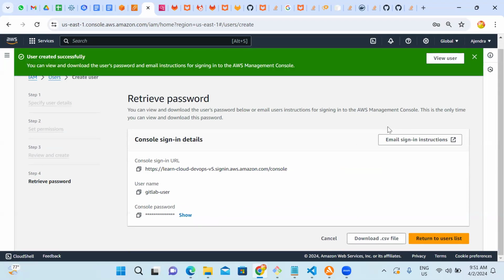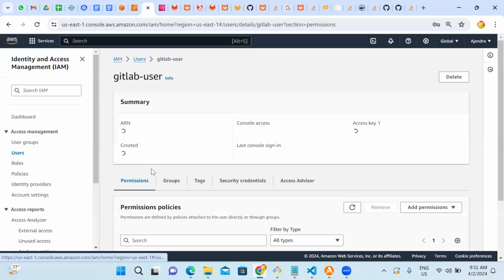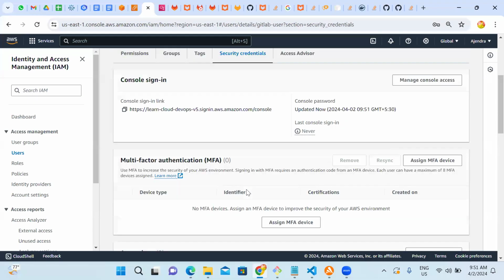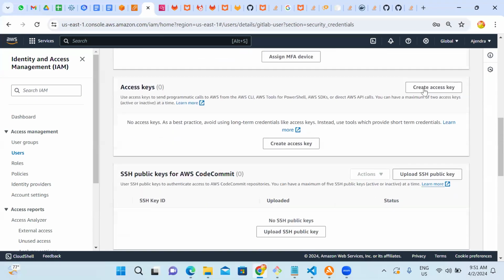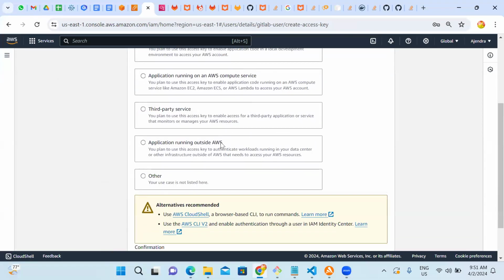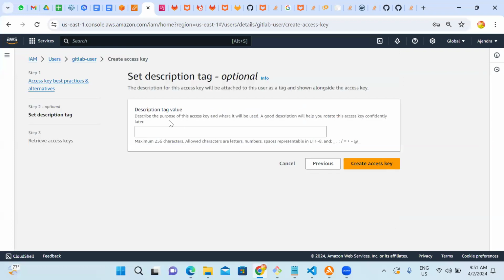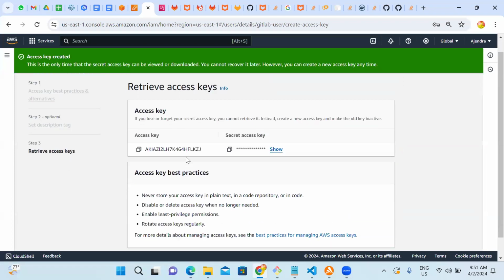Go back to user. Click on this user, Security credentials. Go down. Here somewhere you can generate. Create key. This will be for CLI purpose. I understand it. Next. Create a key. Where do we need to give these keys?